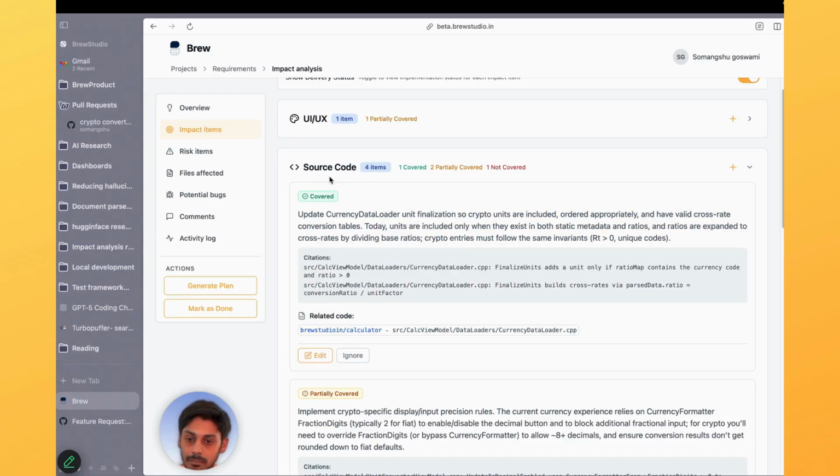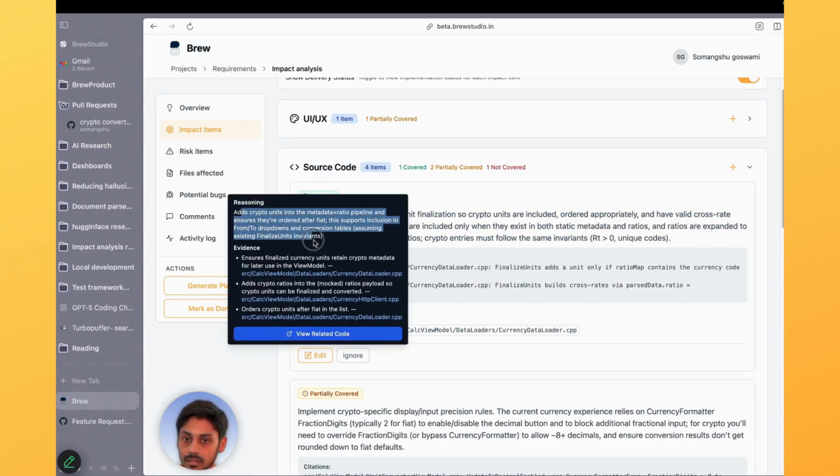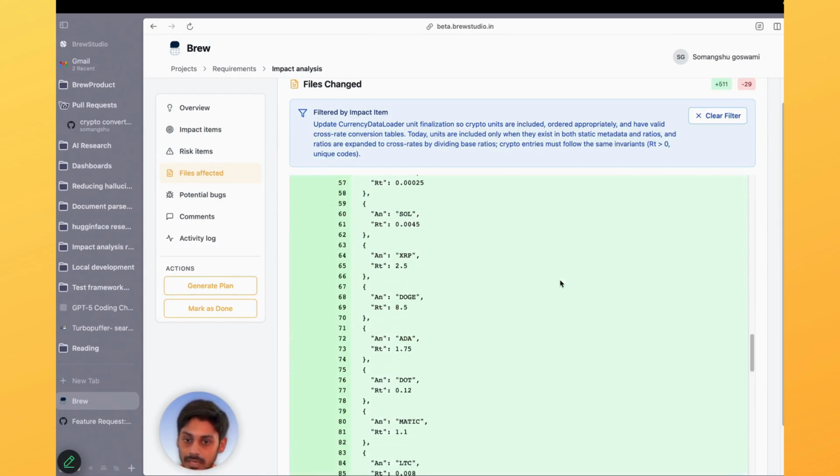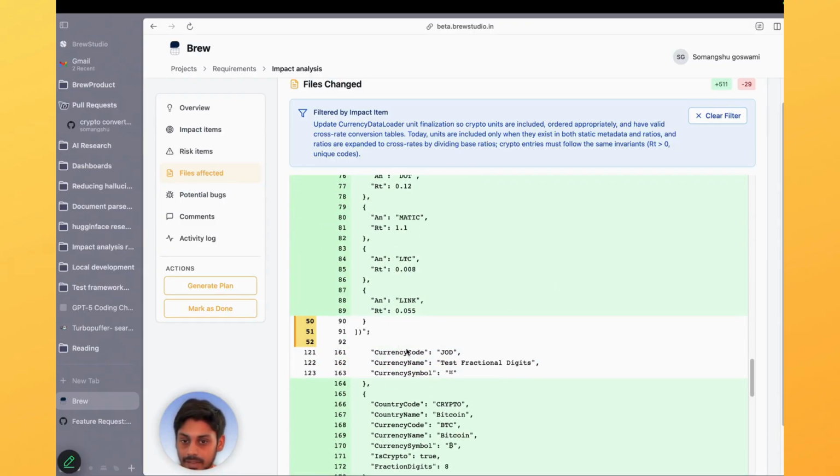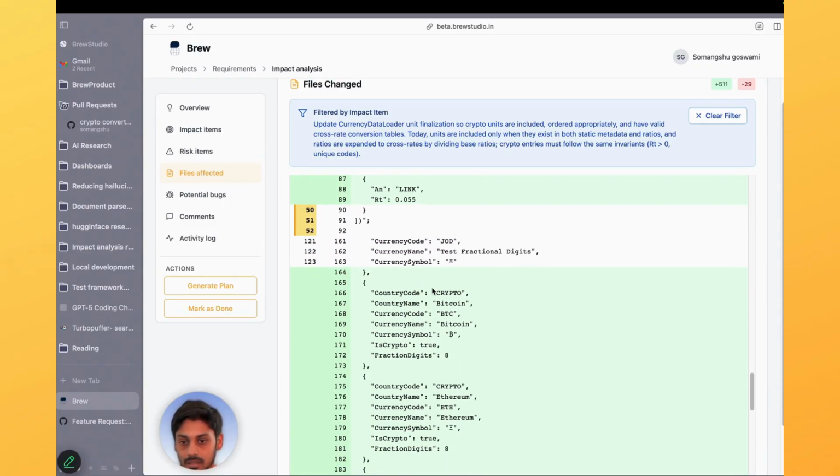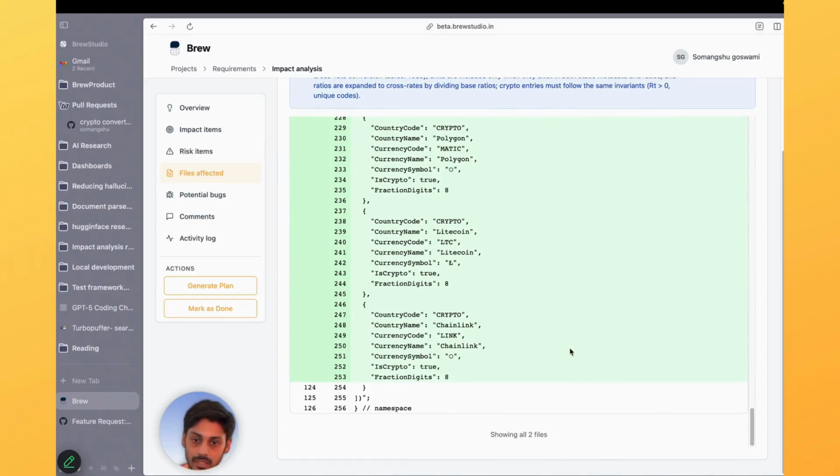So this is another backend related item which is completely covered from top to bottom, and it says that these are the evidences why it thinks that this is completely covered. Going back to the related code view, all the changes are listed. Like this, it highlights and shows you the place where we say that okay, this requirement is covered or not. Right? So it'll show you all the files that way.